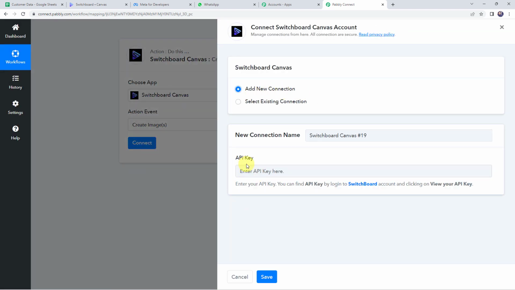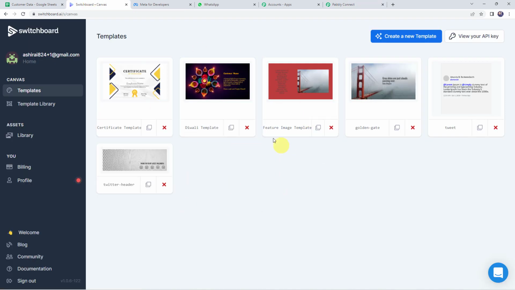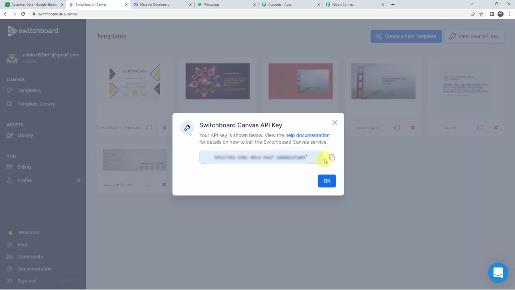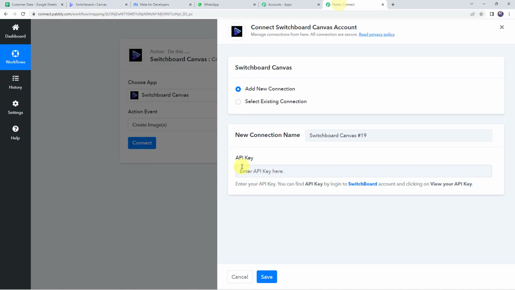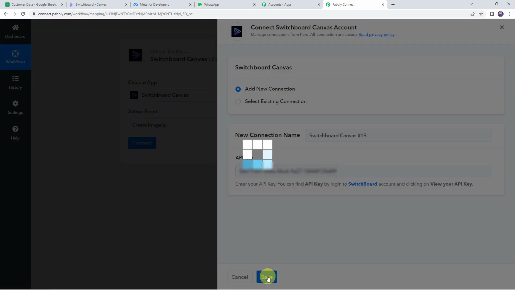And now here it is asking for the API key. Let us read the instructions. Enter your API key. You can find the API key by logging into your Switchboard account and clicking on view API key button. For that, I'll just take you to my Switchboard account. So this is my Switchboard template section, and here we have to just click on view your API key button. And here we can find the API key. So I'm just going to copy it and I'll be pasting it over here. And now let's click on save to create a connection.